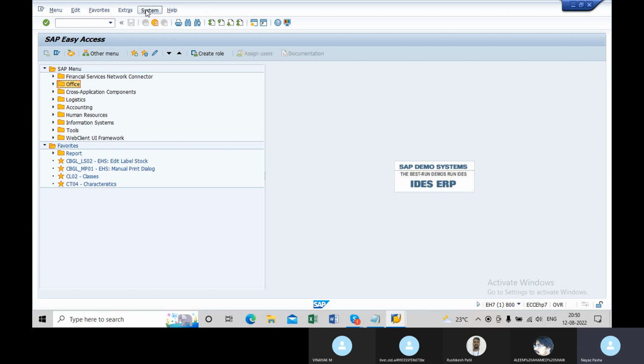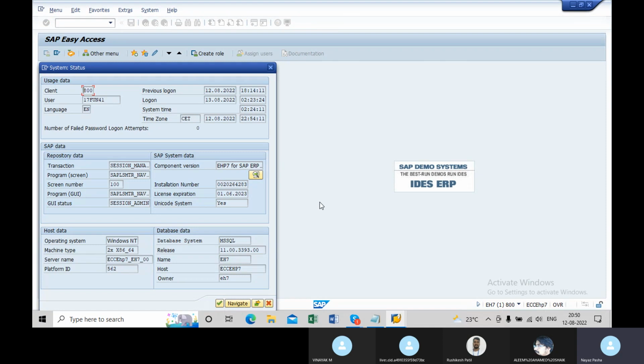See, for example, if you go to System and then Status, it will give you all the details about this demo system. Installation number, when the license is going to expire. See, it is going to expire in 2023. On 1st of June 2023, this license will expire. Then what to do? Again, you have to contact SAP, get the demo system, and you can use the server. That is how it is working.